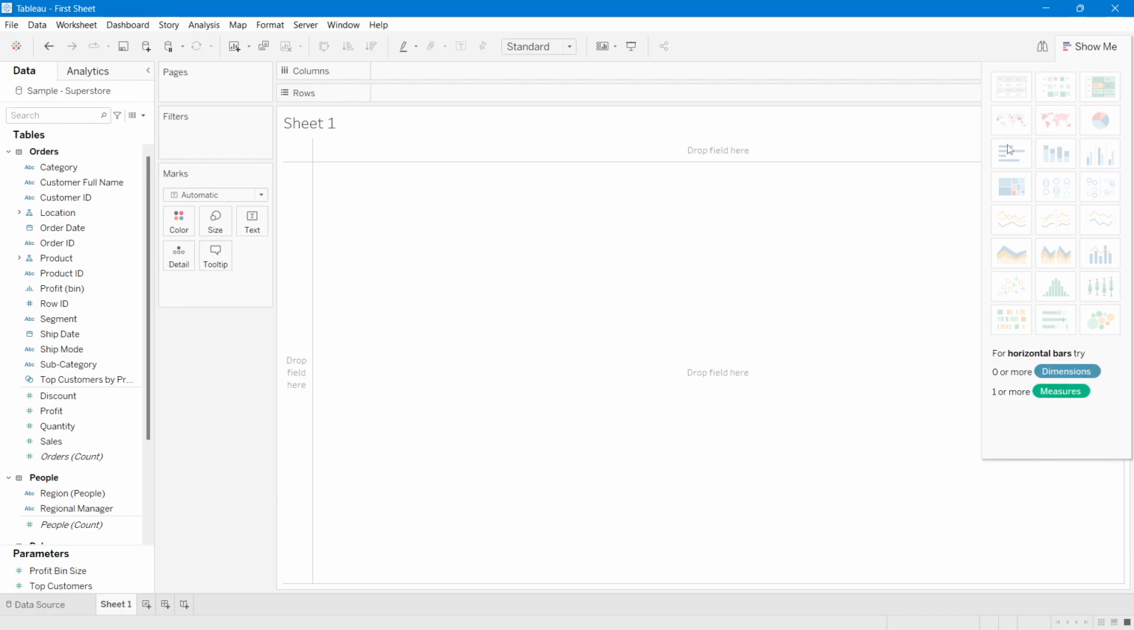So I will just see 1, 2, 3, 4, 5, 6, 7, 8. Okay, so 24 types of total show me options, that is visualization charts, are present over here. All right. So this is all about this particular UI of workspace area. And next we will see what do you mean by dimensions and what do you mean by measures.